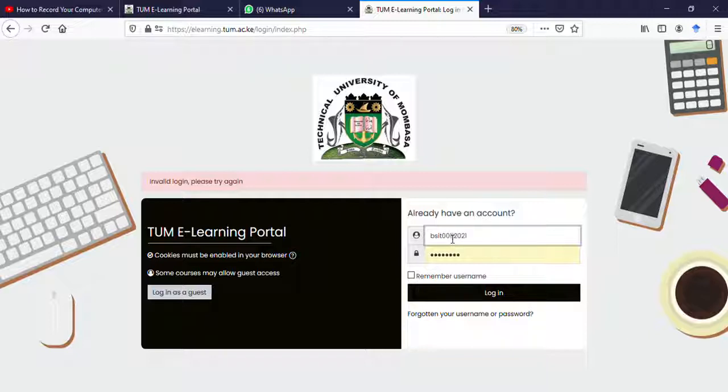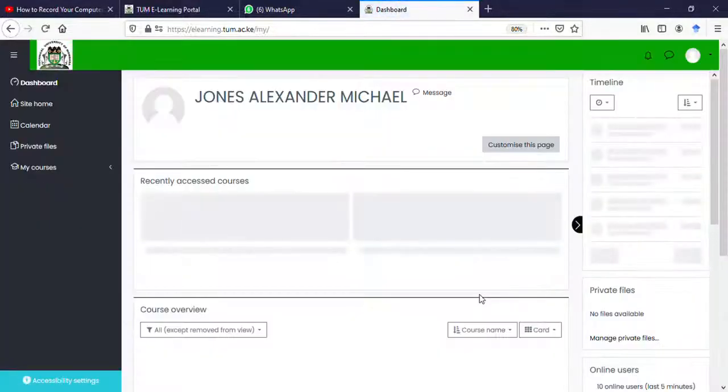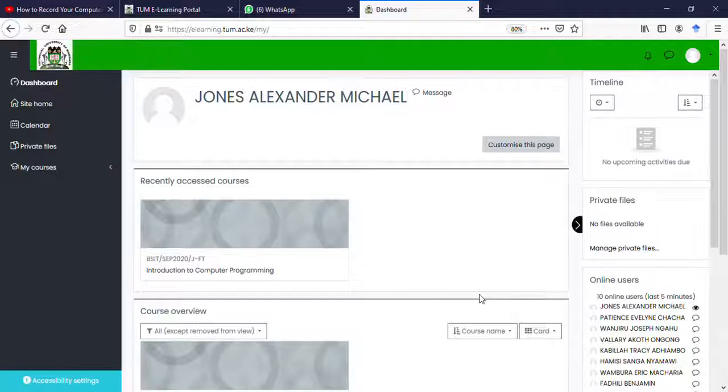So if we log in now, assuming everything is okay, I enter the password and click login. It takes me to the home page of this student, and the name of the student appears in the middle section, Jonas Alexander Michael.